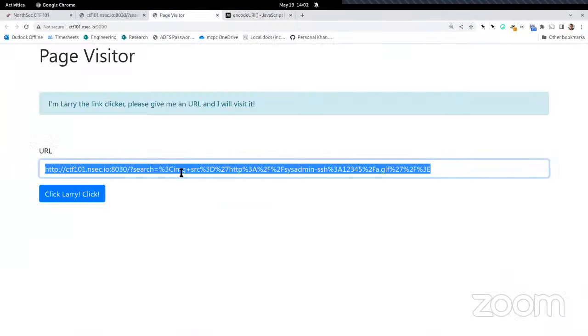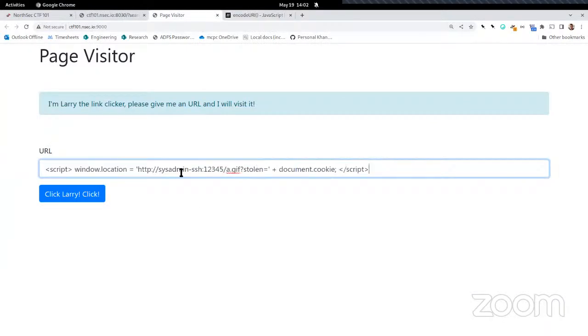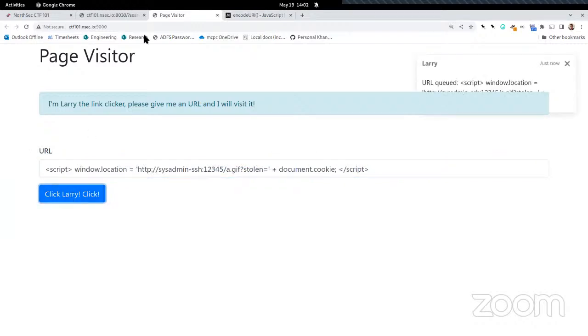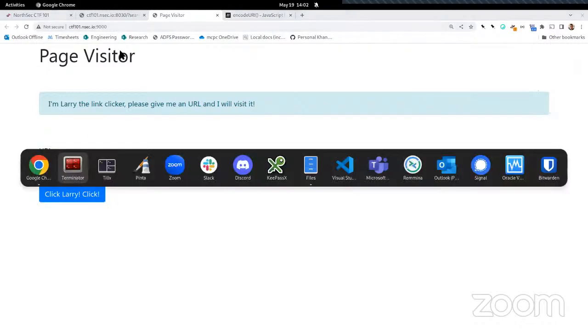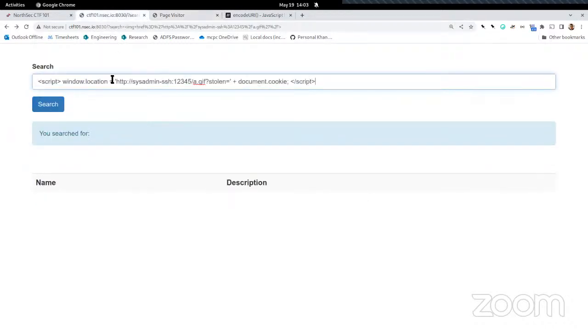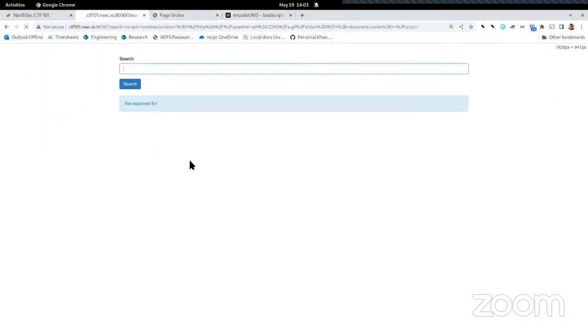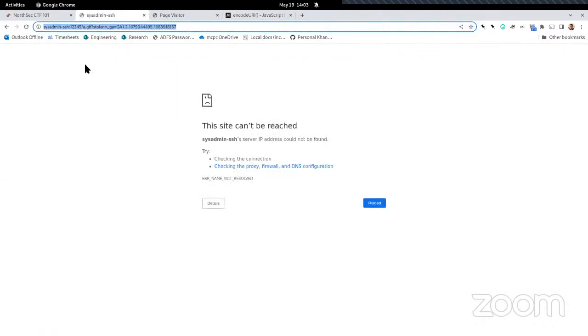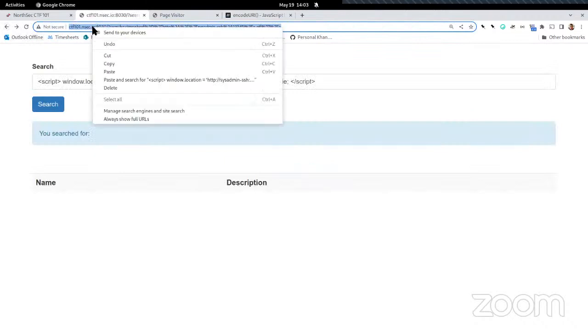To me, this is the hardest challenge of CTF 101 because I suck at web. Oh no, I didn't do the good thing. So I made another mistake, classic mistake. I put it in the page visitor, but the page visitor visits links. This is not a link. So I need to do it on myself to get the link. I'm kind of redirecting myself here. Oh, one second.